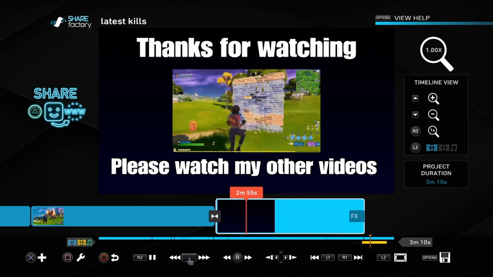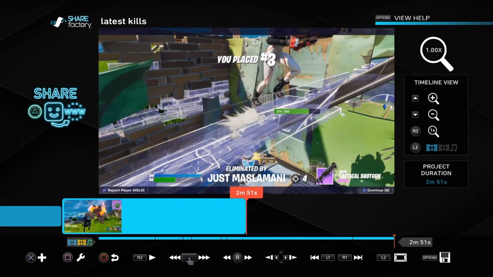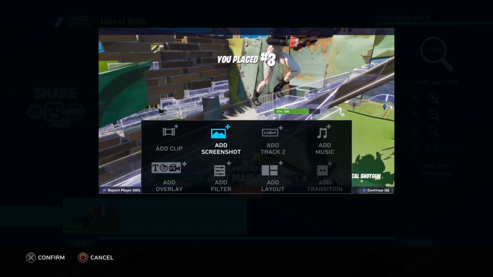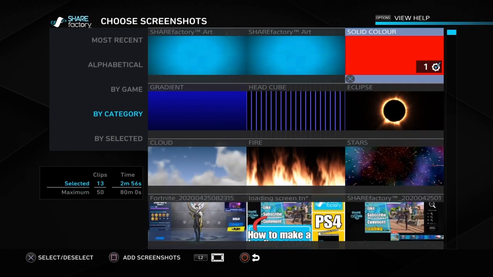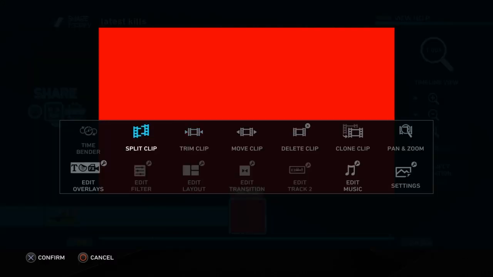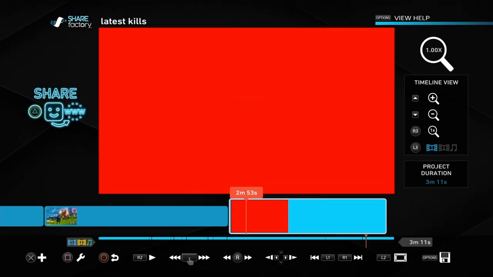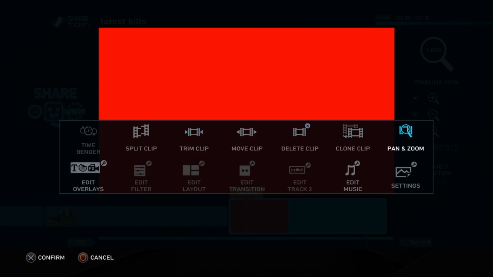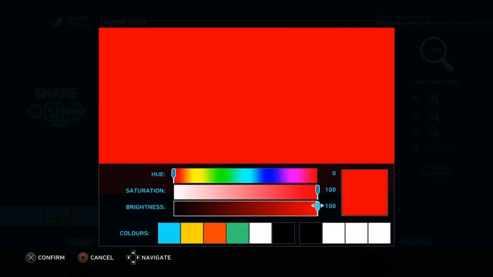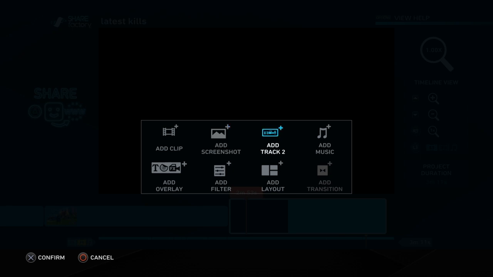So what we're going to do is get rid of this one, delete this video and start again so you know how to do it. You go to the end of your videos and you go to add screenshots, and then you can just go across to solid color like before, and then we want to trim the clip to make it roughly 20 seconds because that's how long most end screens are. Once you've got that, we can go into it and change the color. You don't have to have black, but you can go into settings and choose whatever color you want. On this we're choosing black.